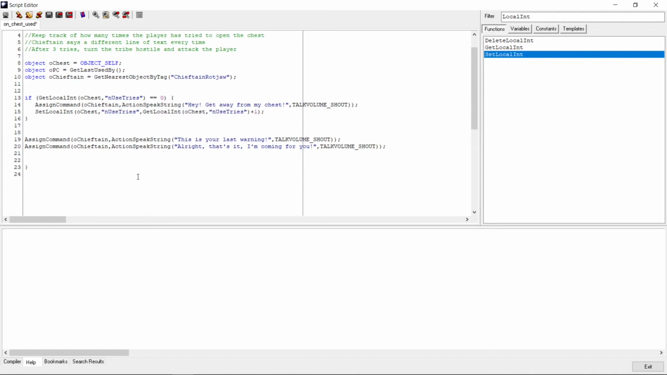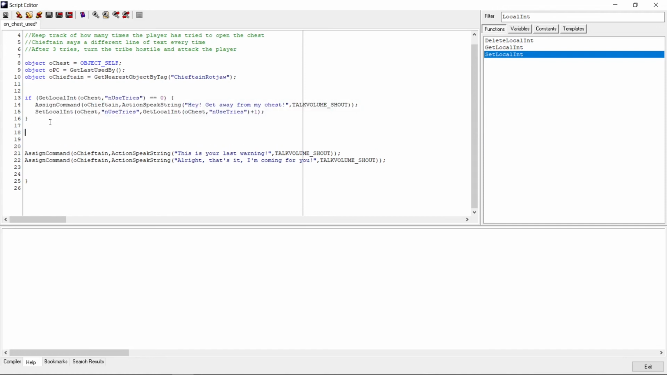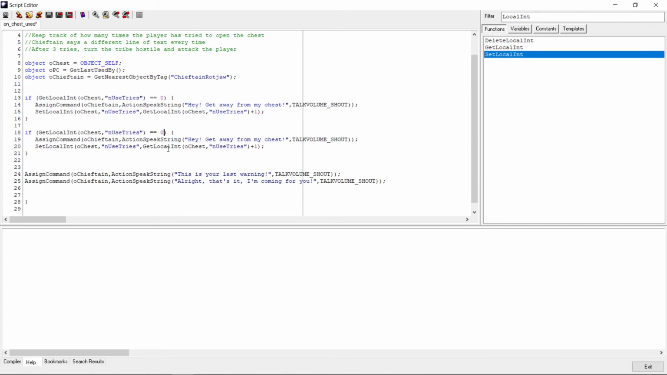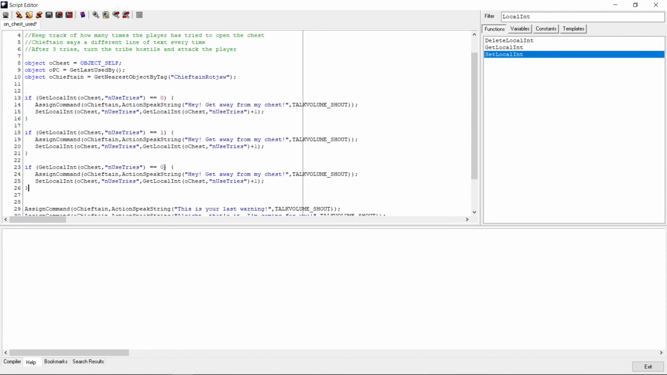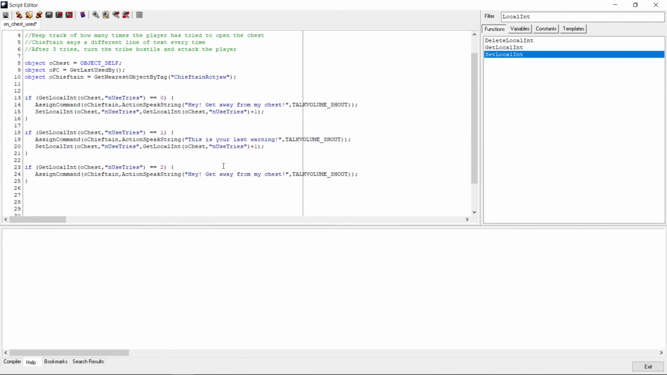Great. So now let's repeat this logic for the other two shouts. We can simply copy paste our statement and substitute the number like so. After the second shout, we no longer need to increment the number of tries, since this is going to be when our tribe actually attacks the player, so it's not going to be relevant for them any longer. So let's quickly fill that out and we can cut to the finished version.